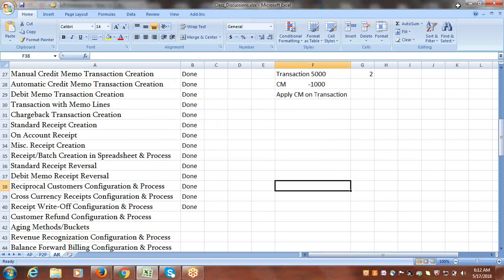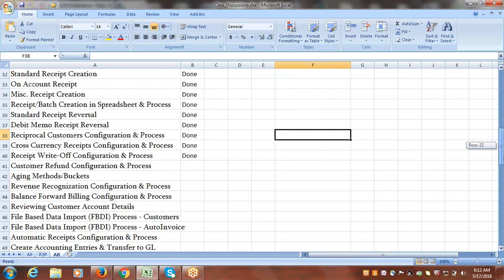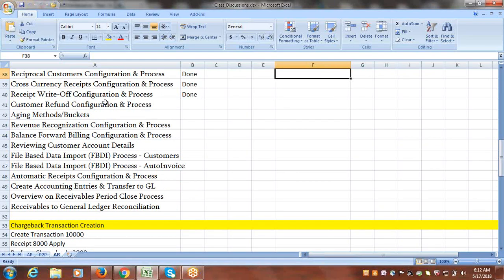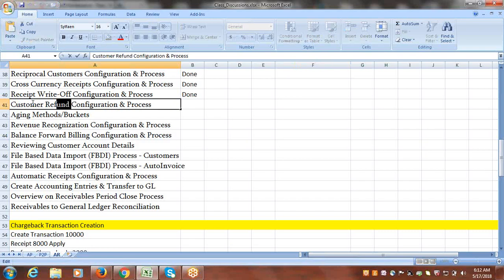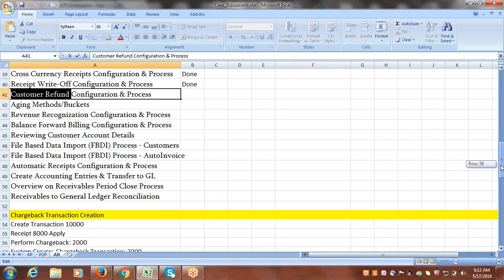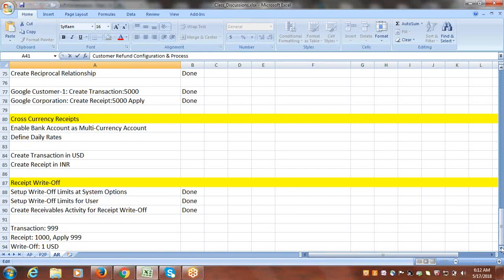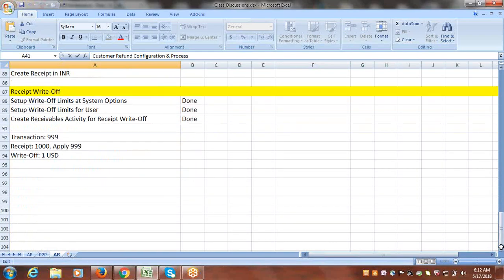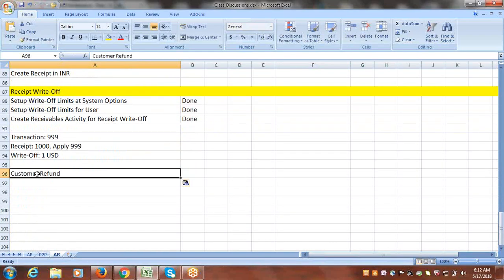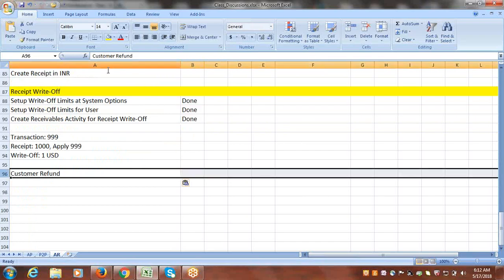So fine. In the last session we just tested up to receipt write-off. Okay, in today's session we'll see customer refund. If you want to refund an amount back to the customer with the reason of payment repetition or some excess amount, any scenario you can take. So we'll see the process of refunding and what are the setups required if you want to refund the payment back to the customer.